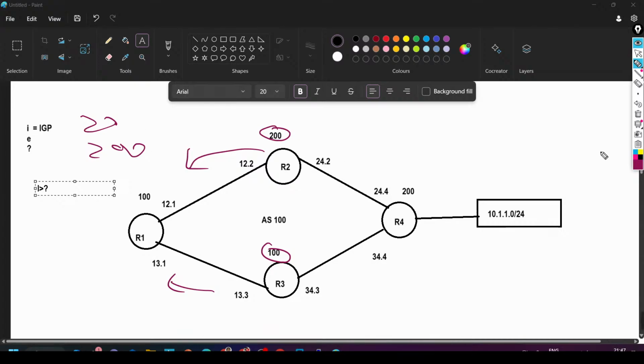But let's say both are iBGP neighbors or both are eBGP neighbors, then this attribute will also tie. Then the router will check the next attribute, which is the IGP cost to reach the next hop. Let's say here we are running what? OSPF protocol.